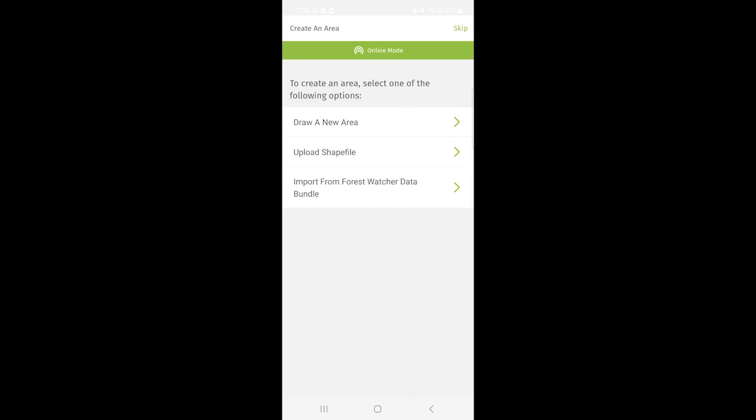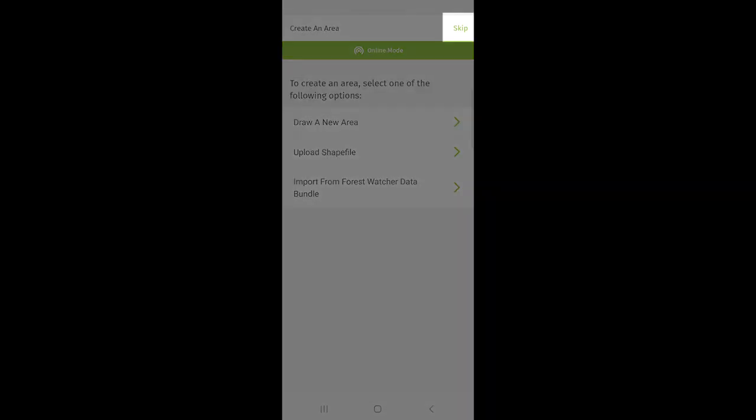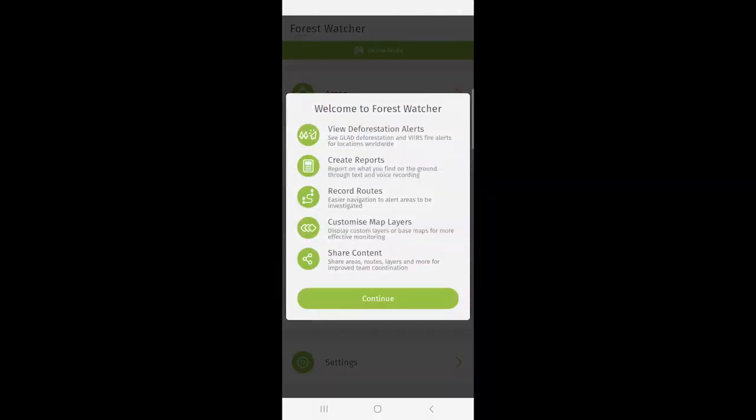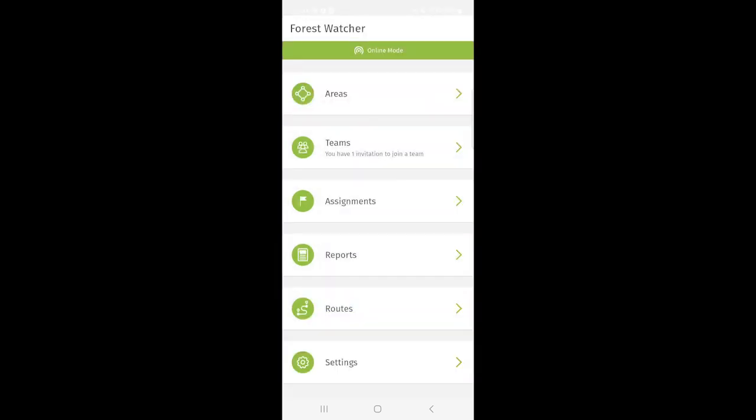I've already signed up for a MyGFW account, and I just logged into Forest Watcher Mobile for the first time. Since I don't have any areas of interest on my account, the application prompts me to create my first one. But Tatiana told me that she sent an invitation to join a new monitoring team that already has an area associated with it. So I'm going to tap on the Skip button on the top right. You can see that this screen tells me about all the new features that come with this update, but I'll press Continue for now. Now I'm on the main screen.